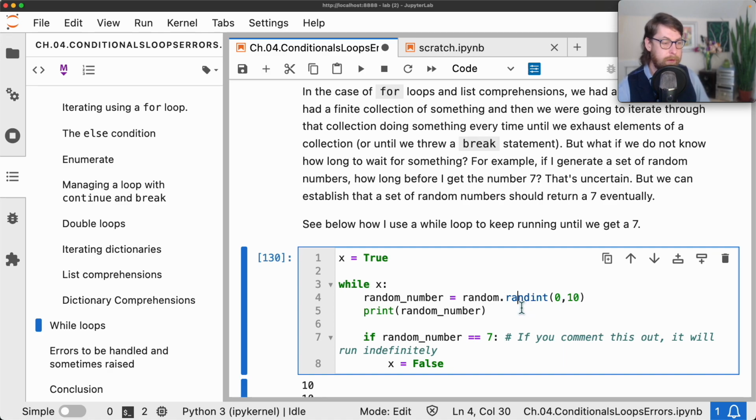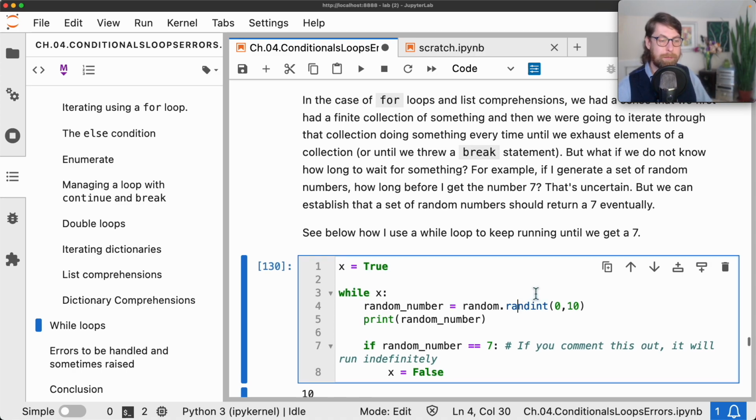And then when I run this, I will get some numbers. When you run it, you'll get some numbers. They might be different numbers, but in both cases, the last number is going to be 7. Why? Because if random number equals 7, we set x to false, and then we stop the while loop.